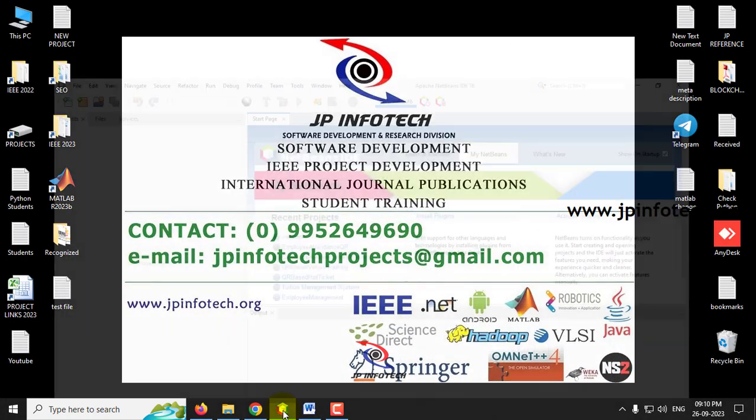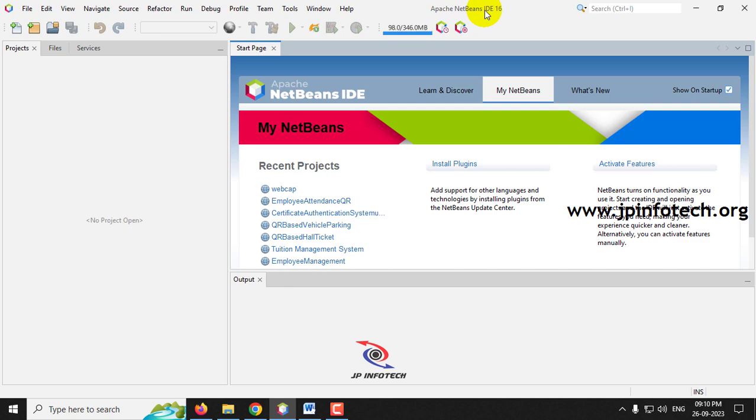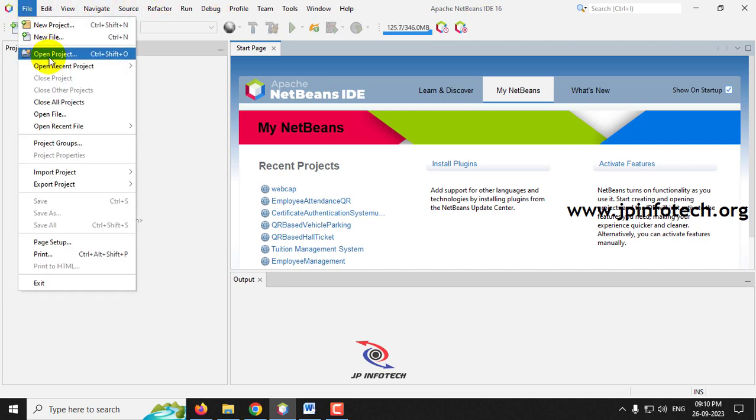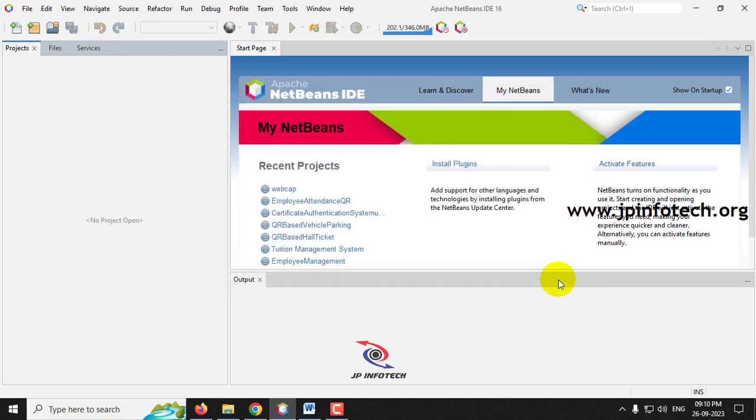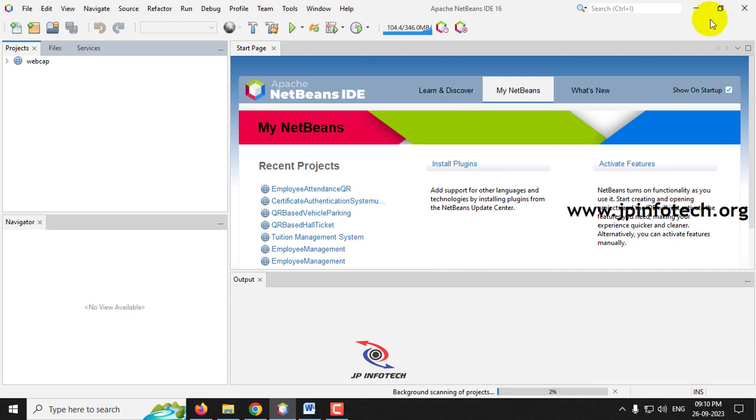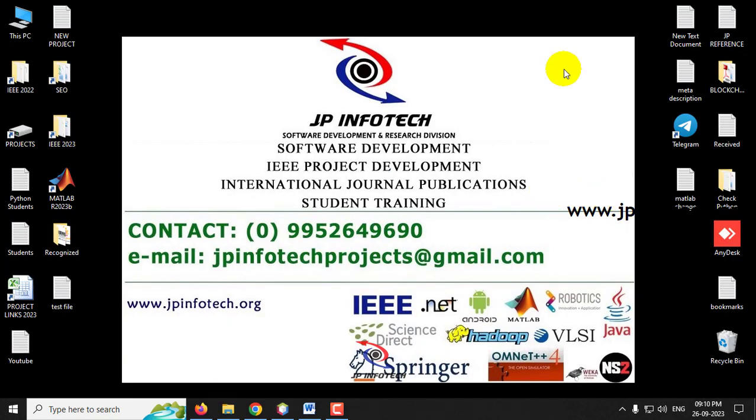So first open Apache NetBeans IDE 16. Once after opening it, you need to upload the project into the NetBeans IDE. So first go to the File menu and click Open Project. Now go to the project source code location where you can find the source code folder. Inside that you can see the CAP. Just select this and click Open Project. Now kindly wait till the complete project is loaded into the NetBeans IDE. It takes a few seconds or minutes according to system requirements.